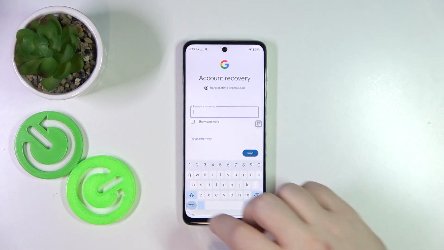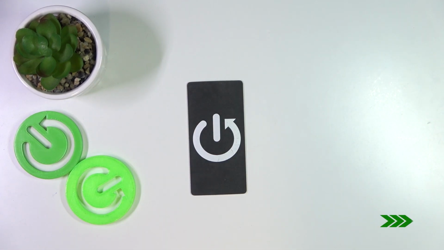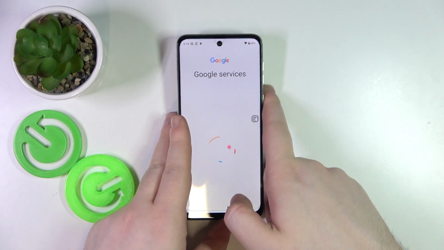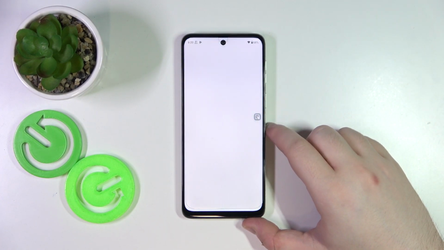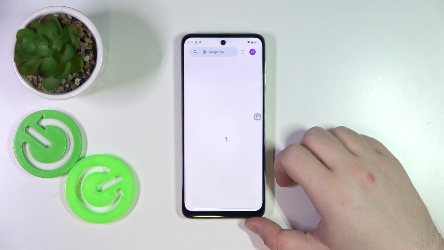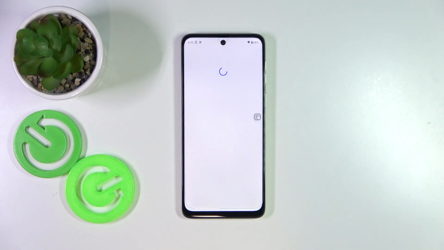And now you have to enter your password. Now click I agree. And scroll down and click accept. And as you can see, I'm logged into my account again.